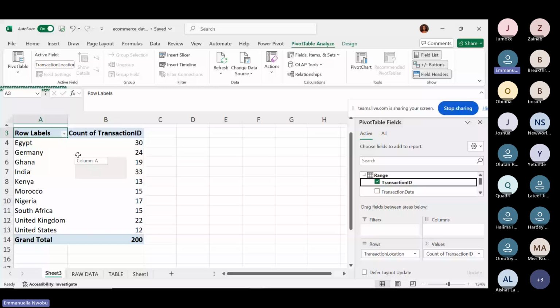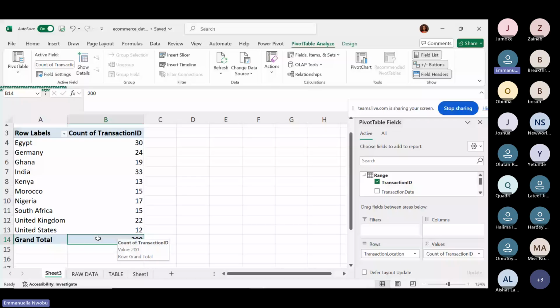It's telling me in Egypt, 30 transactions, Germany, 24, UK, 22, United States, just 12 within the period. And down here, we have our grand total. So now, when you create a pivot table, two things pop up automatically. First of all, we have our pivot table analyze, and then we have our design right here.